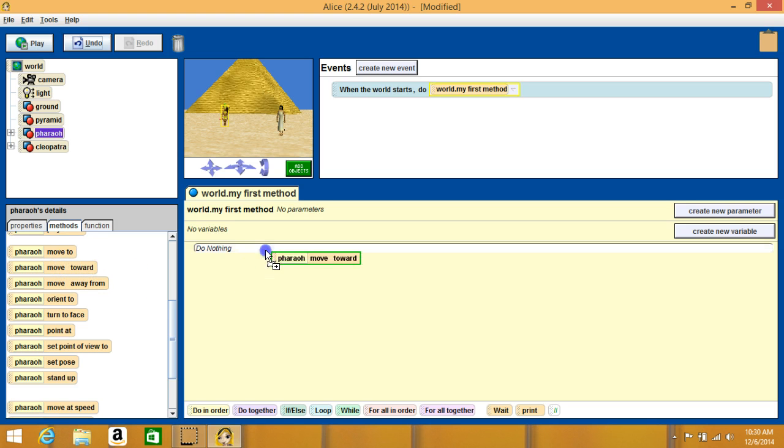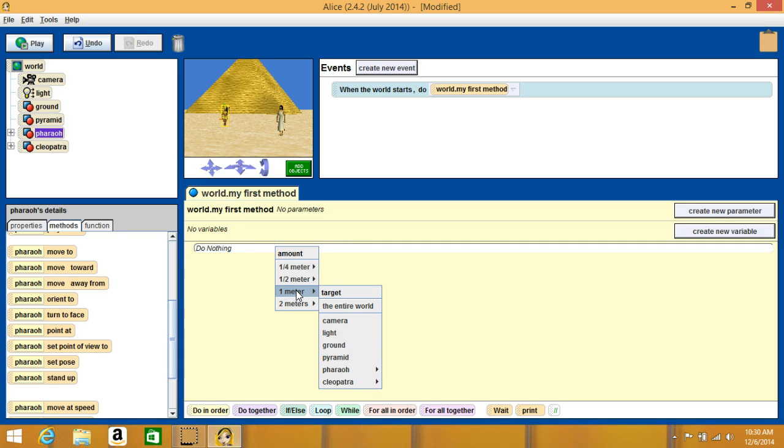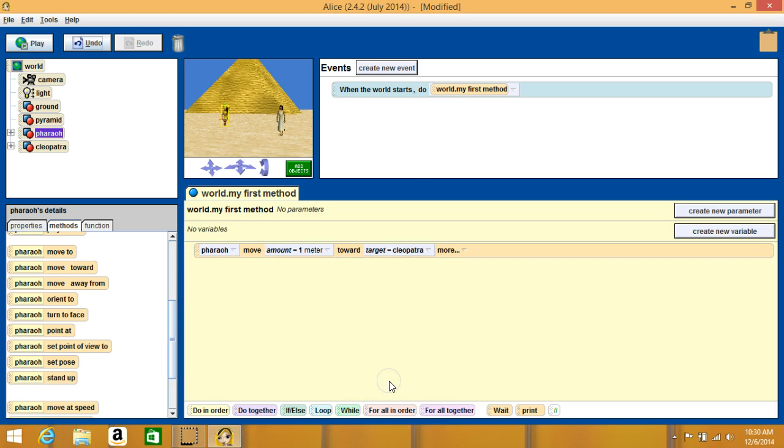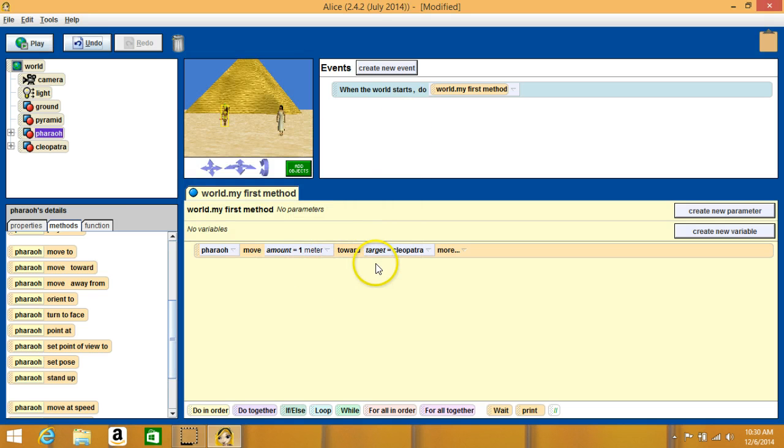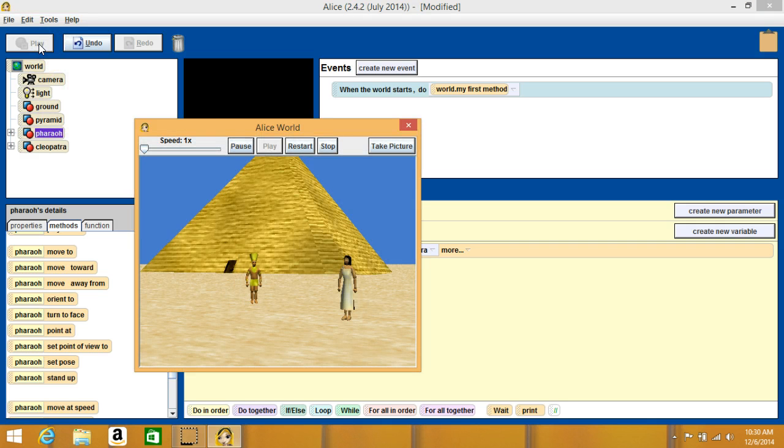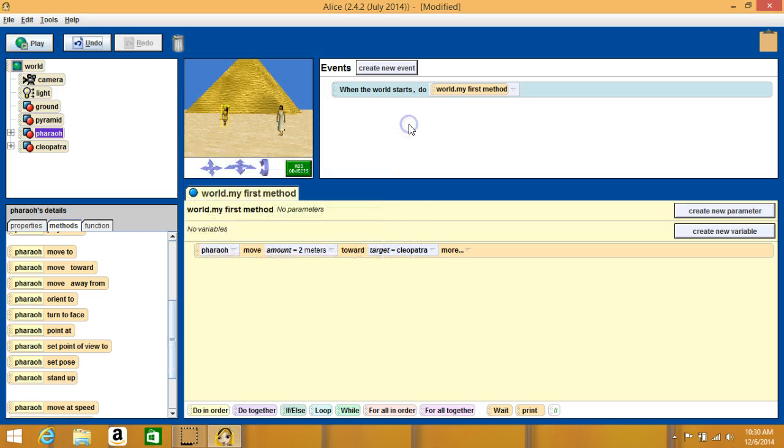How about we have him move to Cleopatra. And let's see what that looks like. So we need a little more. Let's do some 2 meters. Let's see what that looks like. Alright, so 2 meters looks very well. Then we'll move her just a little closer right there.